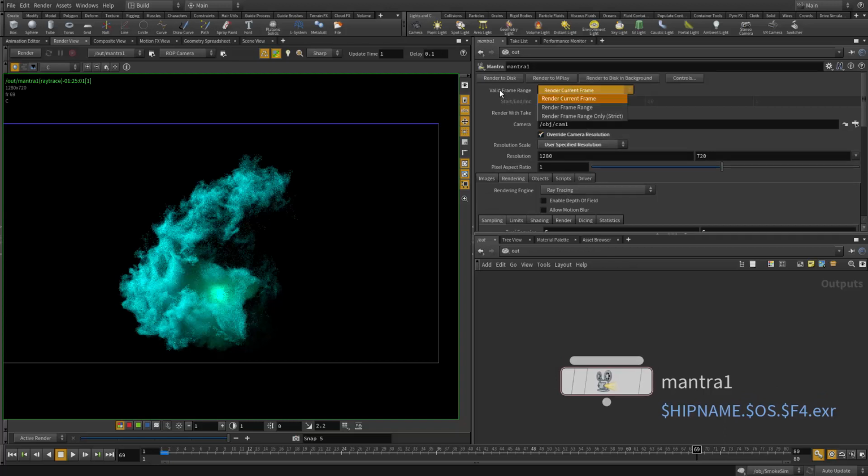I'm going to change the valid frame range to render frame range only using, as you can see, the expression that is just the frame start and frame end. 80 frames should be good. And I guess that's all I want to go for.